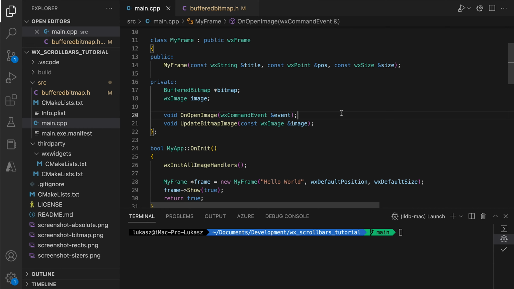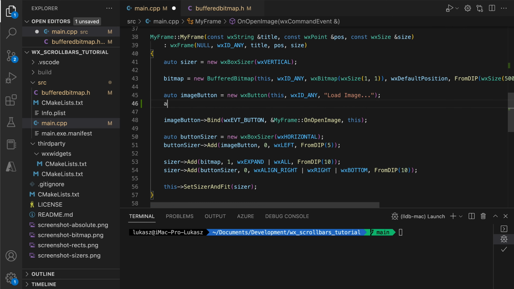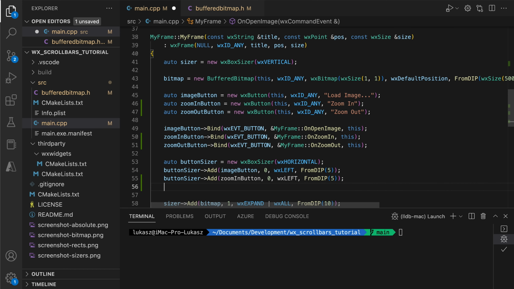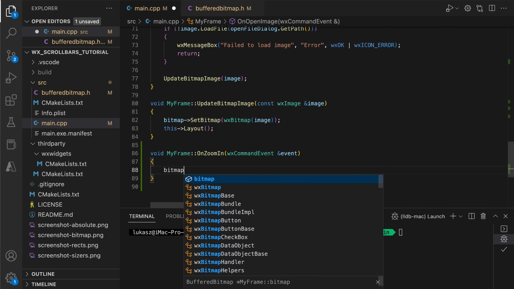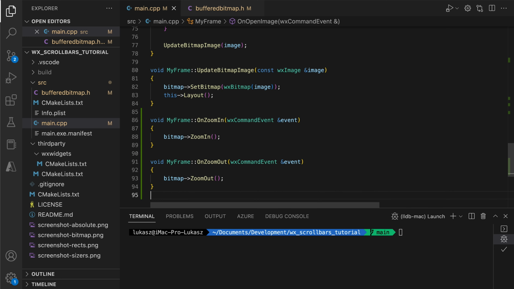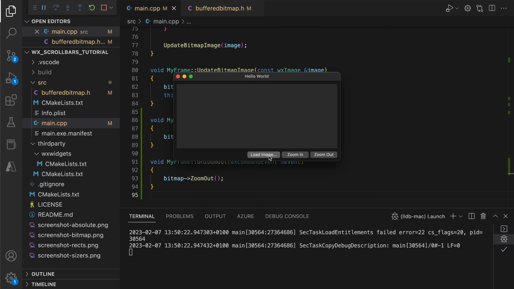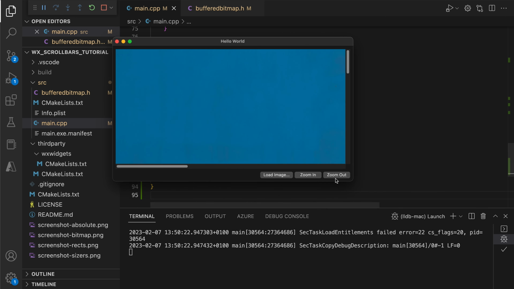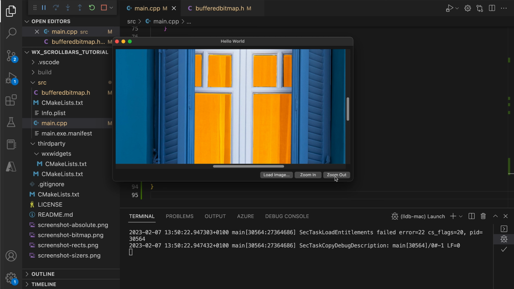Moving on to the main file, we add the buttons and callbacks for the zoom actions so that the user can change the zoom level. The button click callbacks themselves are really simple, just calling the appropriate methods from the bitmap class. We load our large image and start experimenting with the app. The scrolling works great, and the zoom buttons correctly change the size of our bitmap.